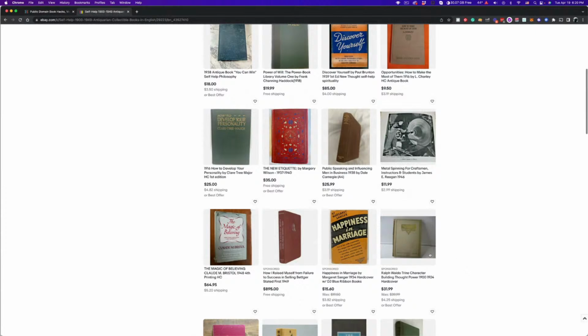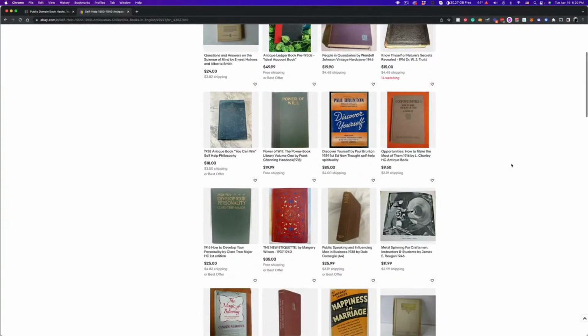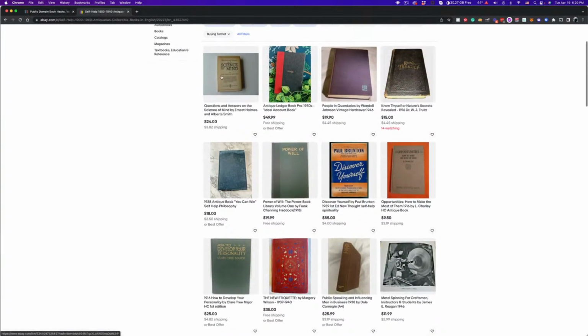Now, some of these are physical copies of those books. A lot of them may be in the public domain, but what you want to pay attention to is author names and book title names and other potential keyword phrases that may be important in your search. So like here, for instance, science of mind, questions and answers on the science of mind. So science of mind is a good keyword phrase. It's one that Ernest Holmes used quite a bit, but he wasn't the only one, only because I've studied this topic for a long time.